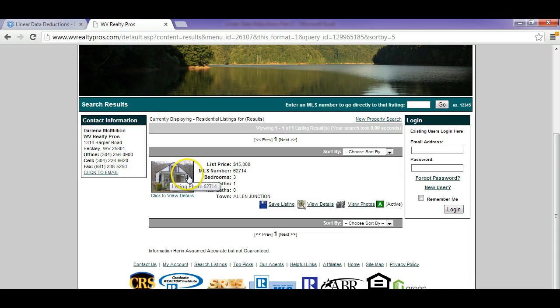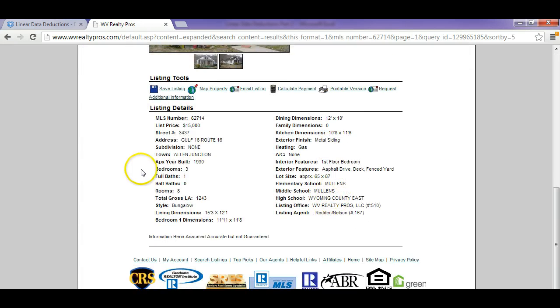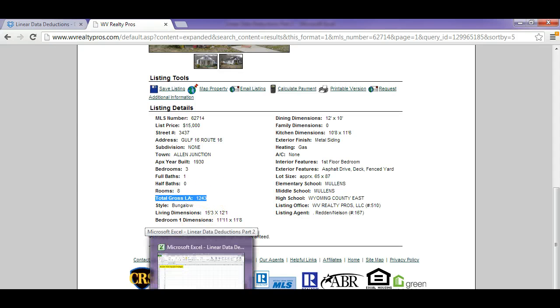And here's my house. Okay, I can click on "view details," and I scroll down and here's the price, $15,000, and this total gross LA, that's the square footage, 1243, because it means total gross living area. So $15,000. I go down on my taskbar and open my spreadsheet up.